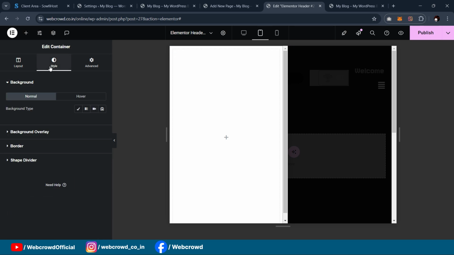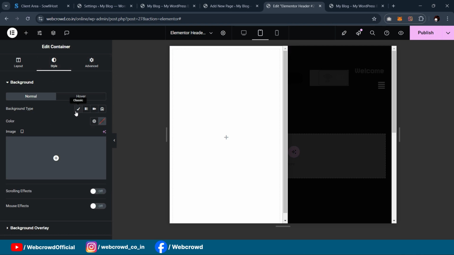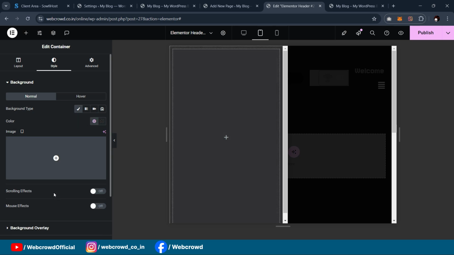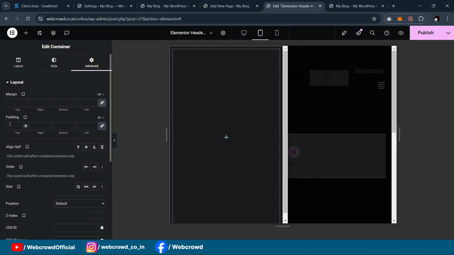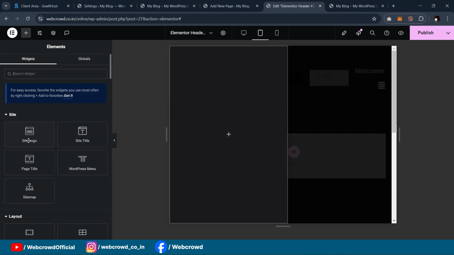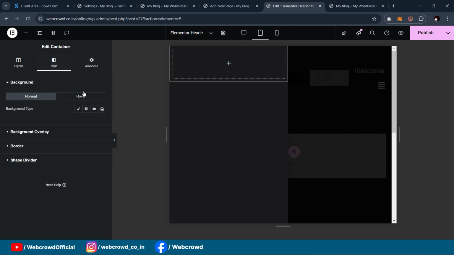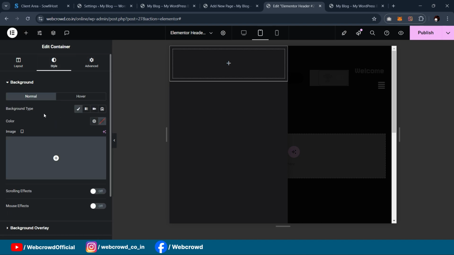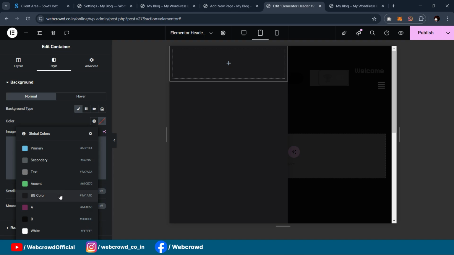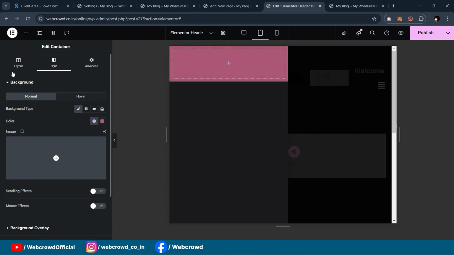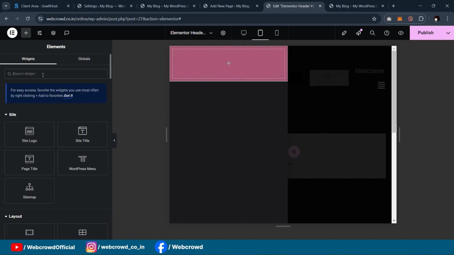Okay, let's add the background color. Before that we have to create the top section for this, but before that let's add the color to this container. I will use BG color and remove the padding. Add a container. Okay, so here we have to add the color in the background. Go to background, color, and here we have the color.